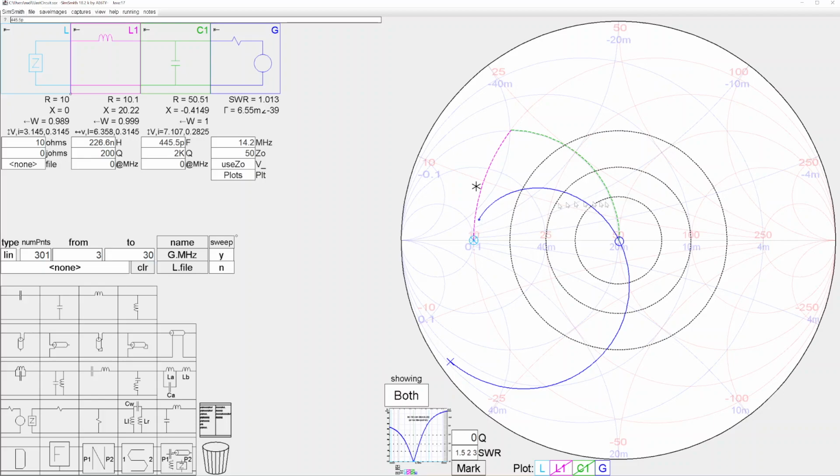Now the blue circle is actually the scan of solutions on the Smith chart at different frequencies, over a range of frequencies from 3 to 30 megahertz. Because we're analyzing this in 20 meters, let's bracket this from 13 to 15 megahertz and notice what happens to the blue arc. The blue arc is now within the SWR 1.5, okay? So that means I've got a bandwidth of 13 to 15 megahertz all within 1.5 SWR.